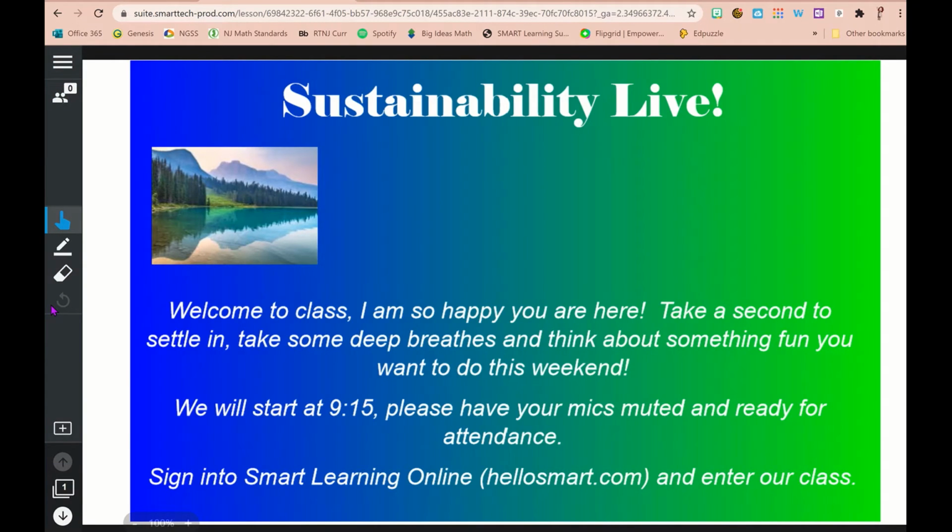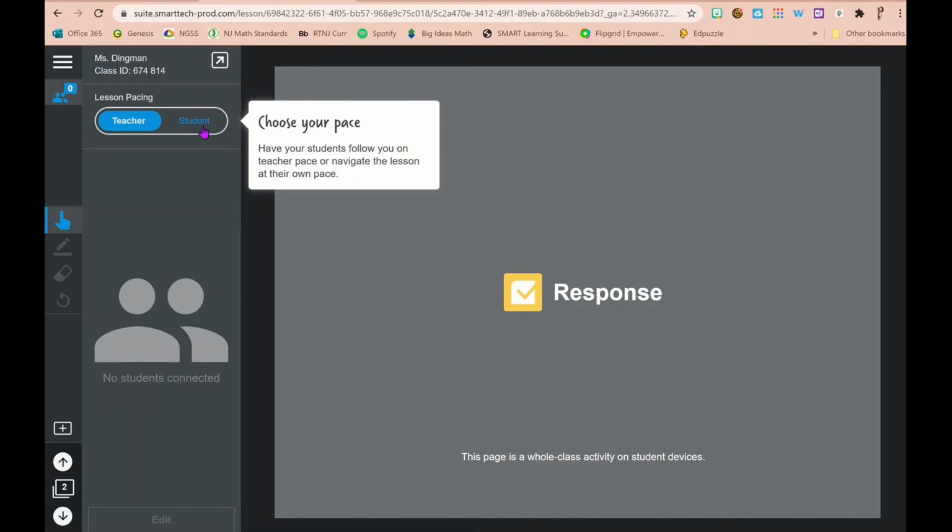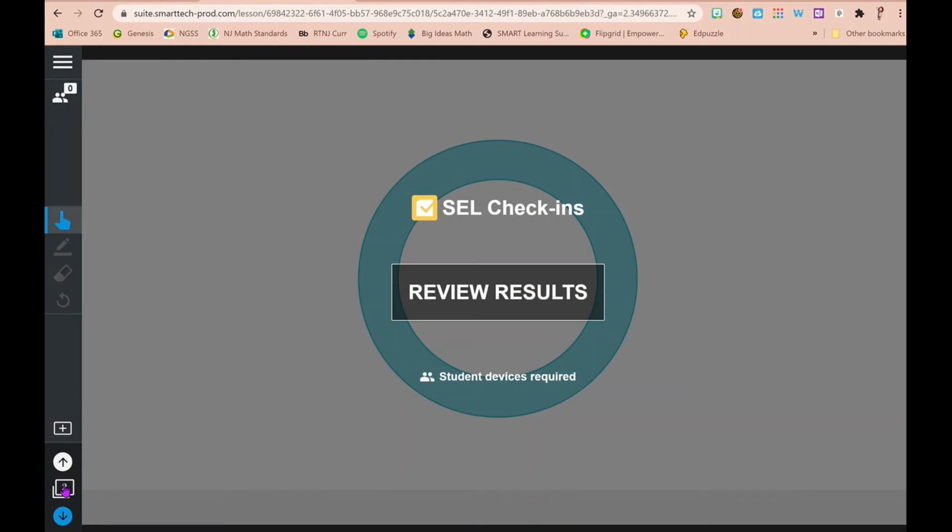When students log in, they'll be able to see whatever I am presenting live here. As I move through the different slides, their slides will also change. This gives me control over how the content is presented, but I can easily switch that to student paced to give them the choice over how they want to see the presentation.